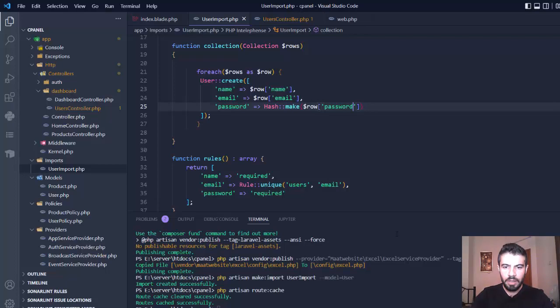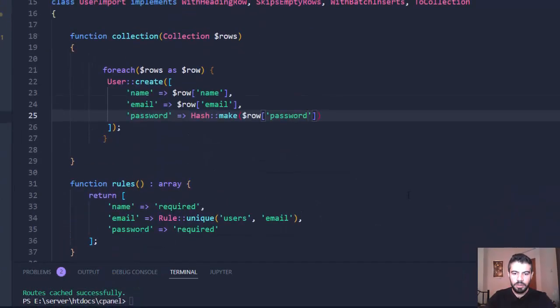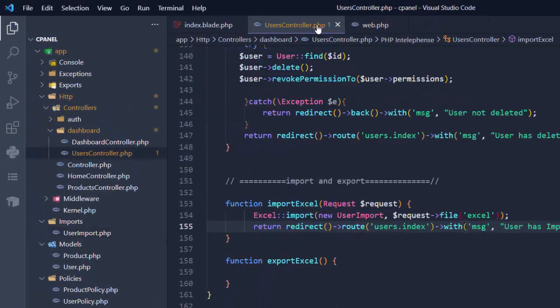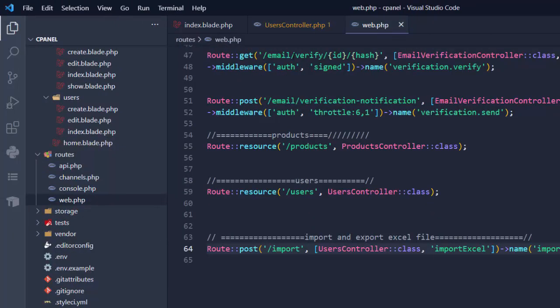Now we need just to make the export also. So the first thing with export, like import, we need just to make export here, not import now: php artisan make:export, and we can name it UserExport, and for model User, same thing, created successfully. So now we don't need import here, and in the web we can just make it.